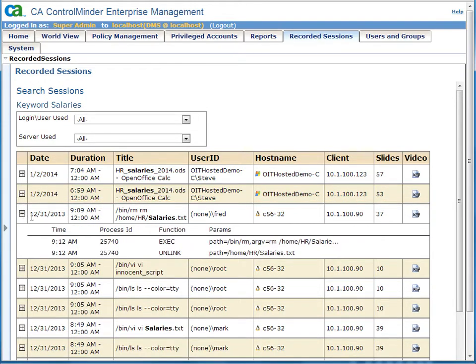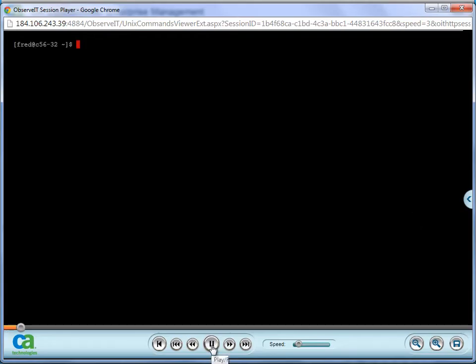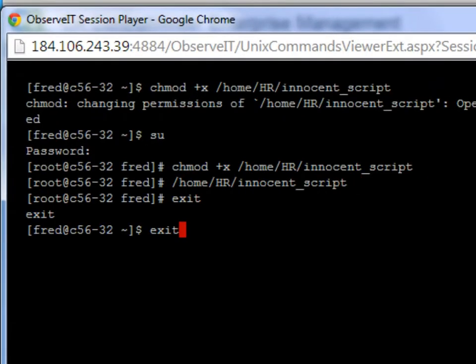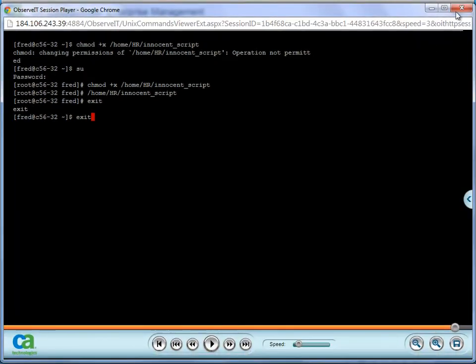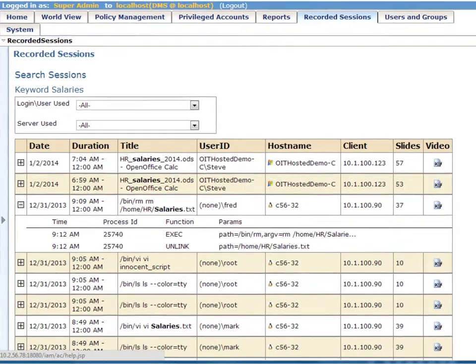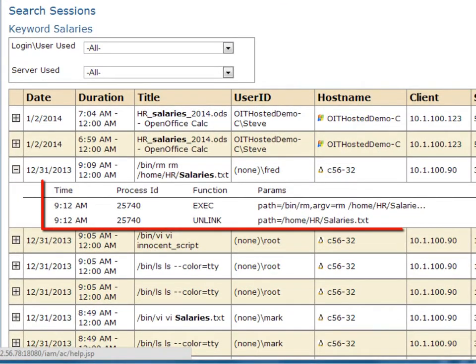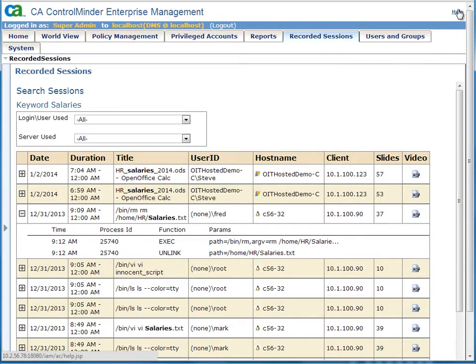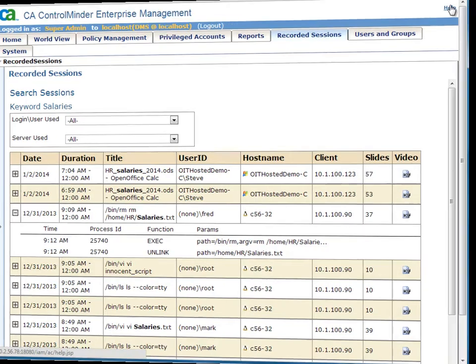Of course, if we were only recording the on-screen activity, there would be no way for us to discover that InnocentScript had any connection with the Salaries file because the file name Salaries never appeared on screen. However, CA Session Recording discovered that so-called InnocentScript was actually responsible for deleting this file. Even though Fred knew that his on-screen actions were being recorded, he apparently assumed that he would not get caught because the file name Salaries never appeared on screen.